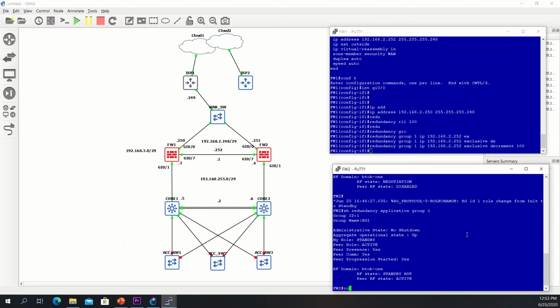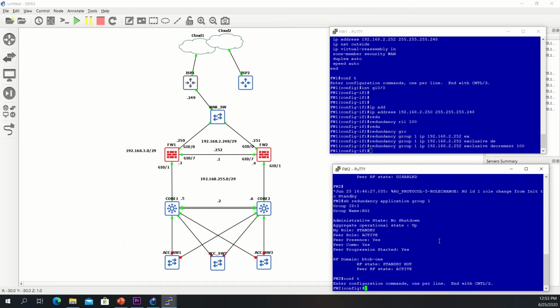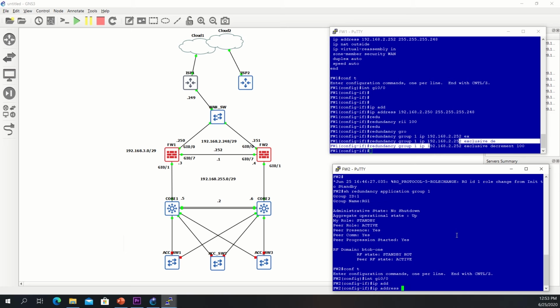And then we want to do the same thing over on firewall number 2. This is going to have an interface IP address of 192.168.2.251, and the same thing with the virtual IP. So we're going to have the same redundancy interface identifier and the same group and the same IP for the virtual IP. So we'll go interface gigabit 0/0, IP address 192.168.2.251 with the /29.